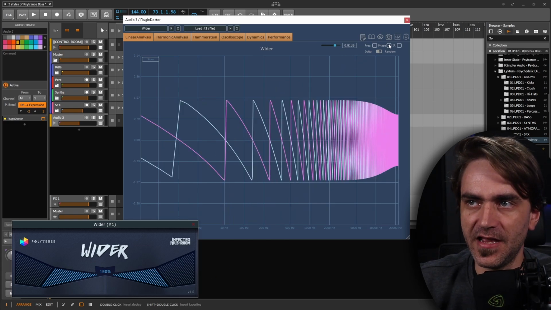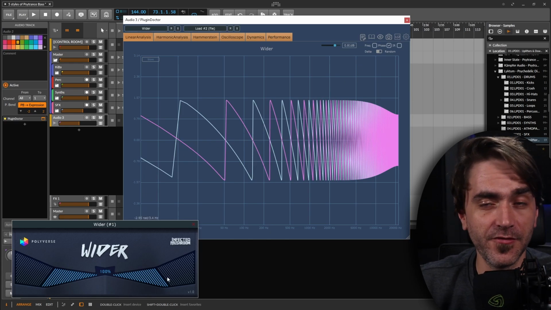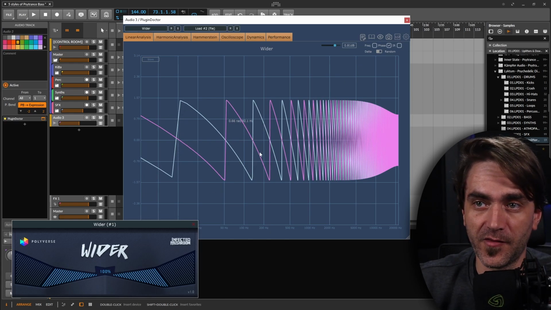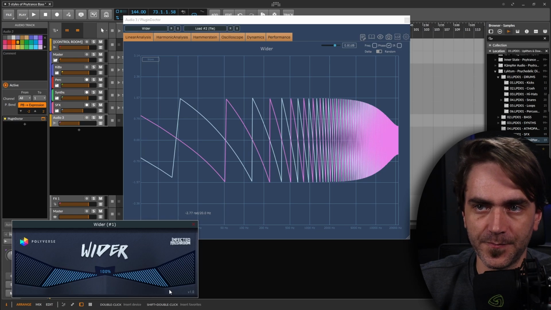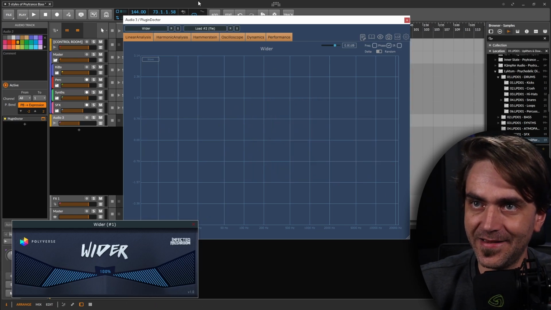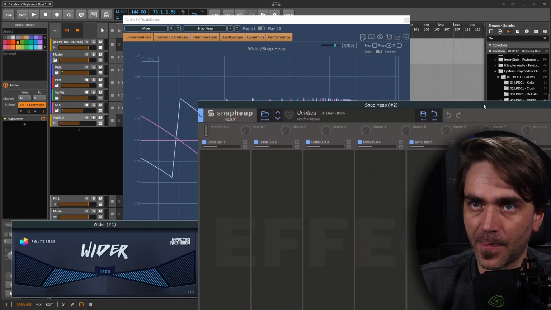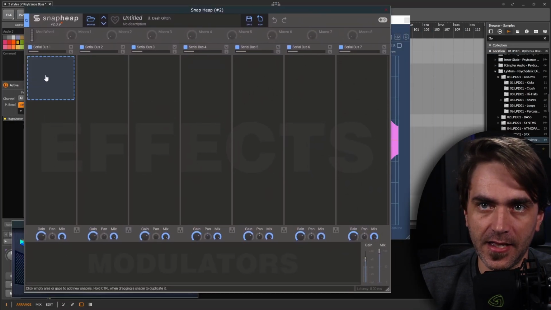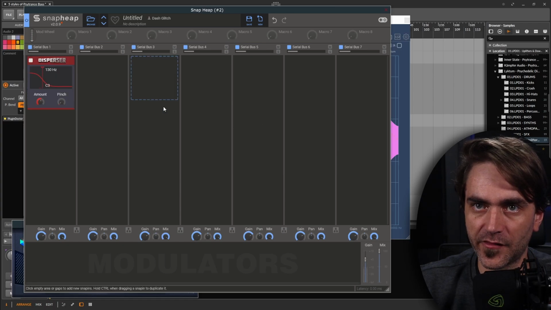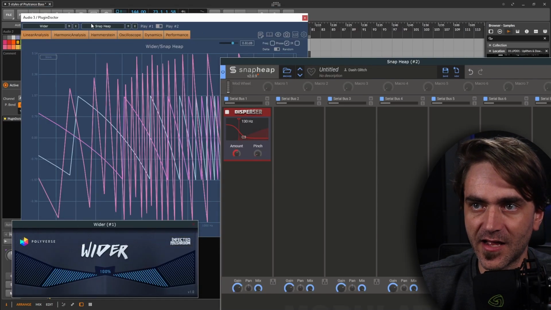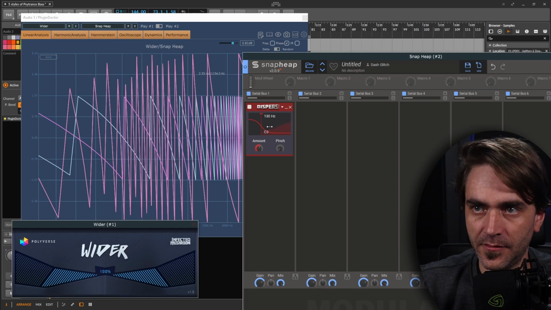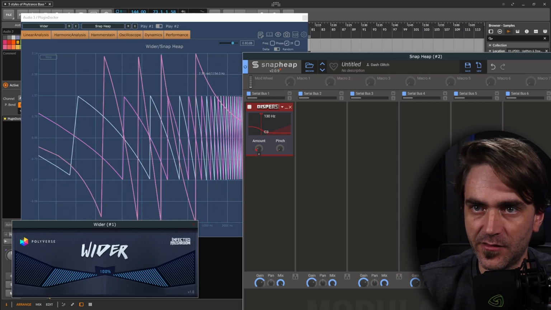So if we have a look at the phase graph over here, some of you may recognize this pattern that we're seeing. So what I want to do is open up an instance of Snap Heap on the second bus of Plugin Doctor. And over here, I want to put in Disperser. So I just want to tune these settings up a little bit over here. We want to turn the amounts down somewhat.